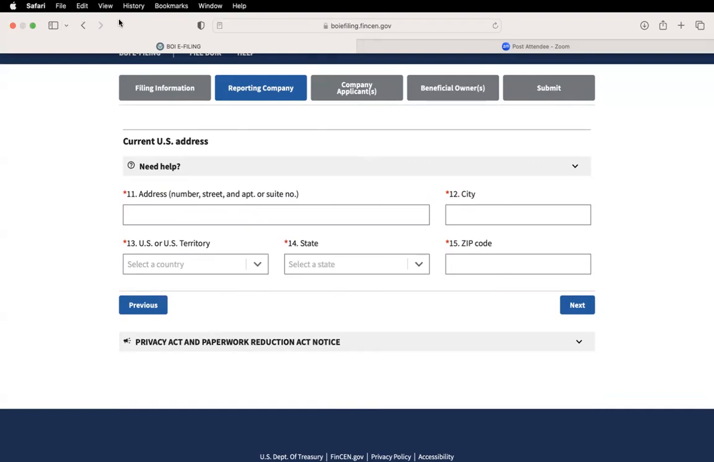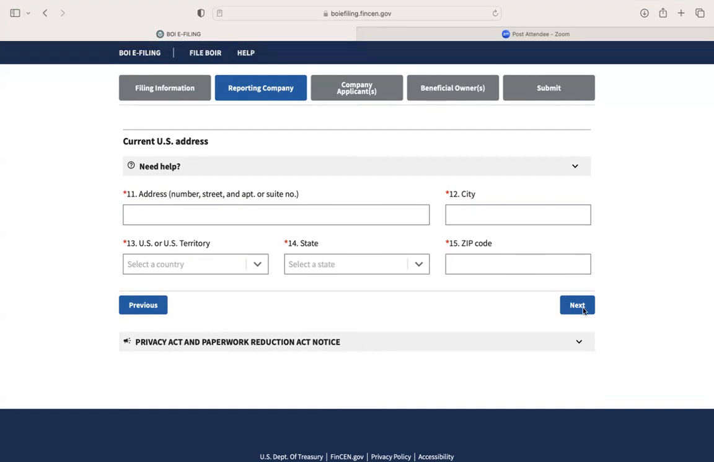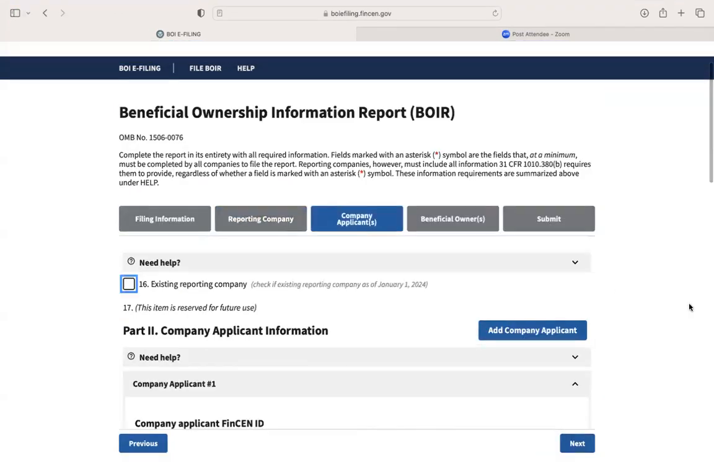Please note here that that address, according to the government at this time, cannot be a PO box. So if you're unsure what address to put there as an alternative, please check with your accountant, your tax attorney, or visit the FinCEN.gov website for some clarity on that as they provide it. So once we have the business's current address in there, we click next.